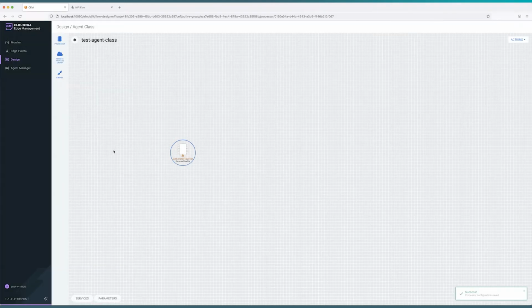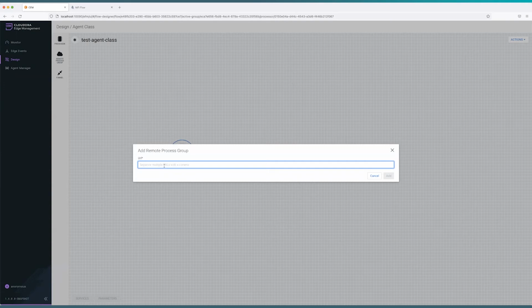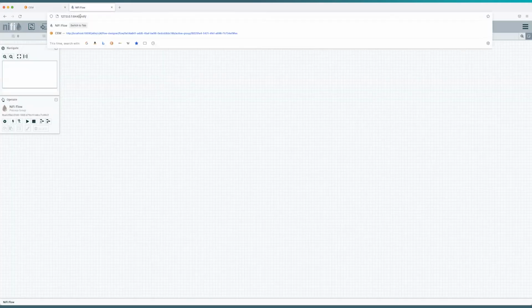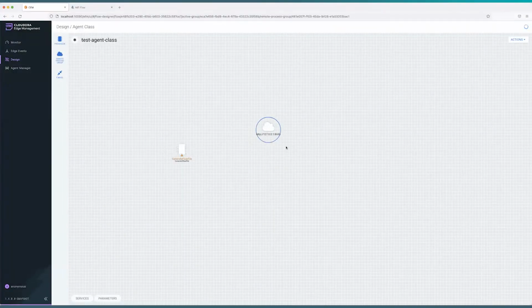And in order to make available and send the data to NiFi, we have to add the remote processor group, but the NiFi URL is a mandatory setting for a remote processor group. This setting is basically the NiFi URL and port. So I add it to the input box and create the remote processor group.